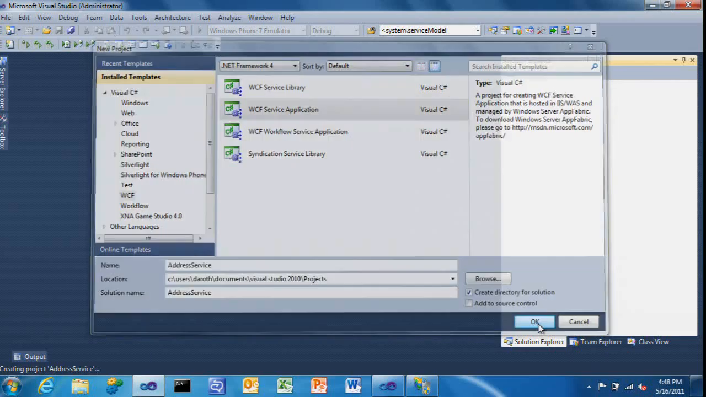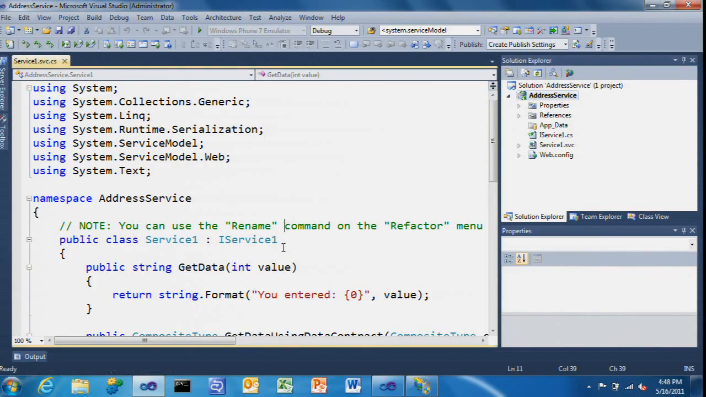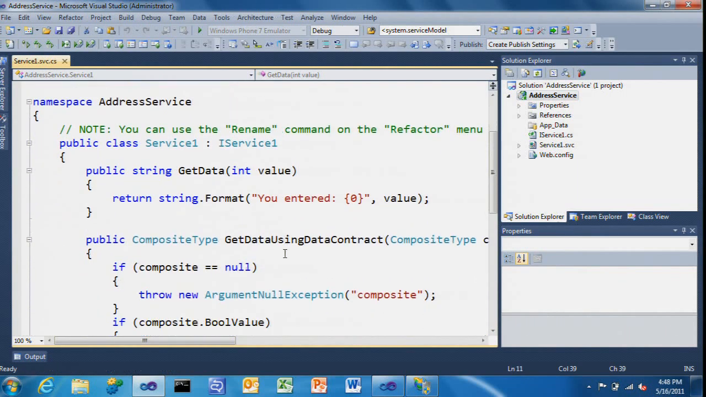Now, a WCF service application is a WCF service that is hosted in an IIS application. Okay? And this is what I get by default. Here's my service. It's just a simple class, Service1 class. And it happens to implement an interface, IService1. Why does it do that? Well, that interface defines the functionality that this service exposes.